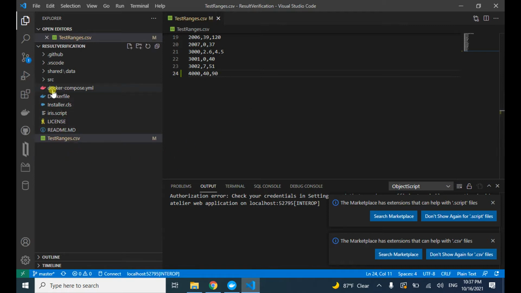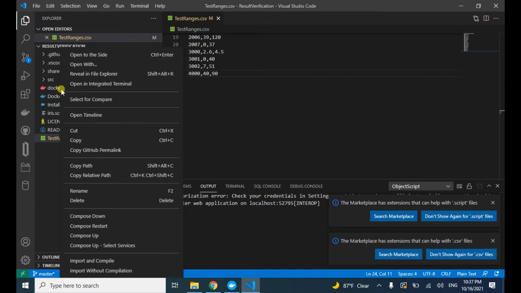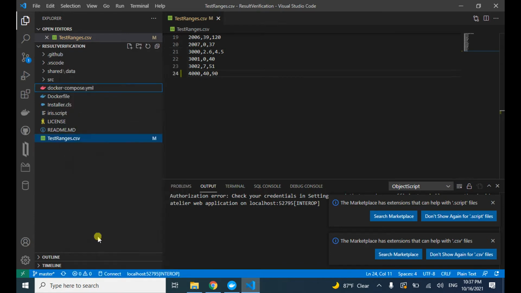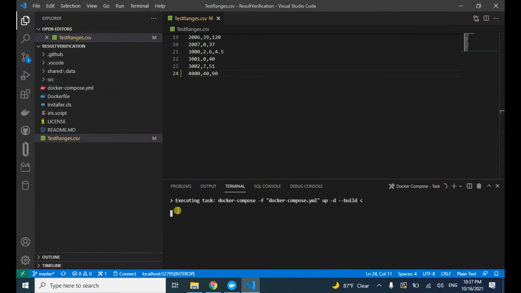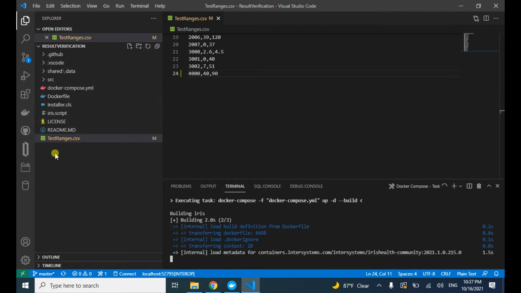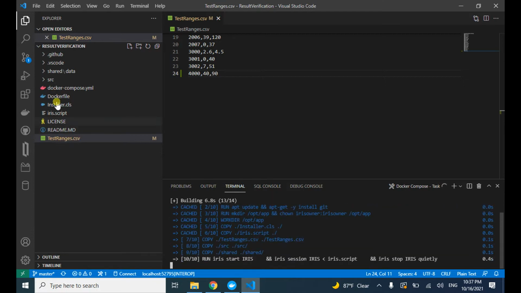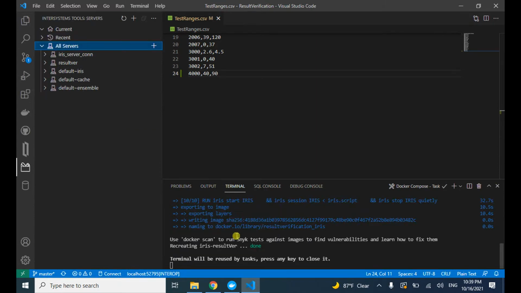Now let's start the container. Just right click and choose compose up, and it will start our container. During initialization, it will copy all these files, install this utility and also run the script. I am pausing this video because it will take some time. Okay, our container is initialized.